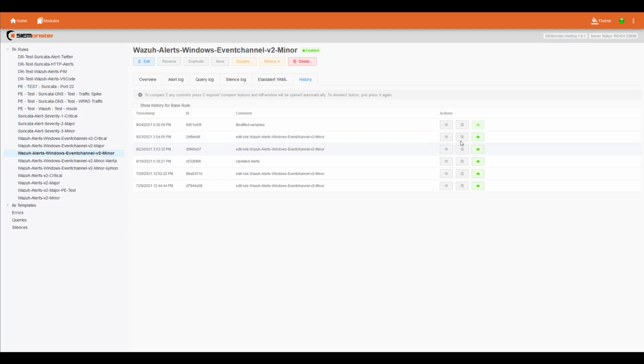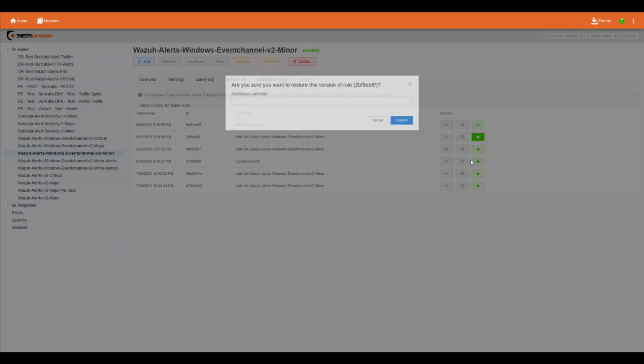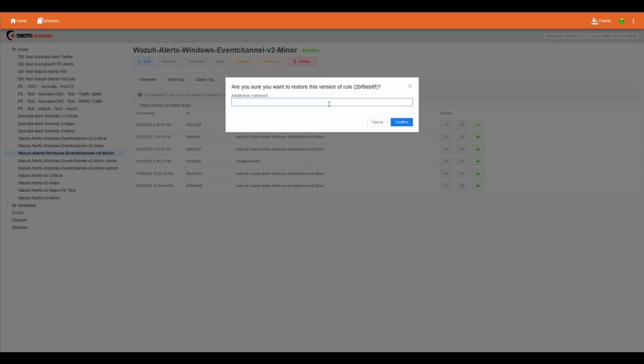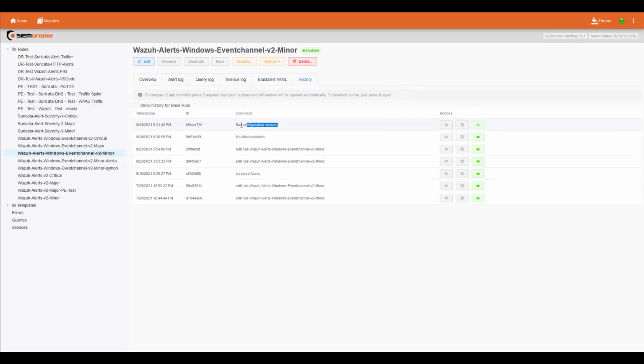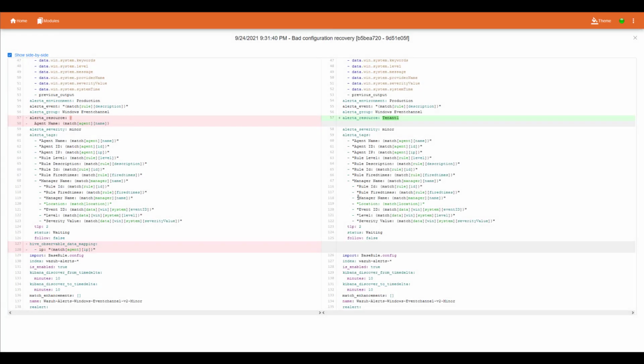And if at any point I say, okay, I'm done with my testing, my changes haven't worked, I can just click the restore button. I can say bad configuration recovery or whatever I choose, and it will recommit it and add it to the top. And if we go there, it'll show what the changes are.